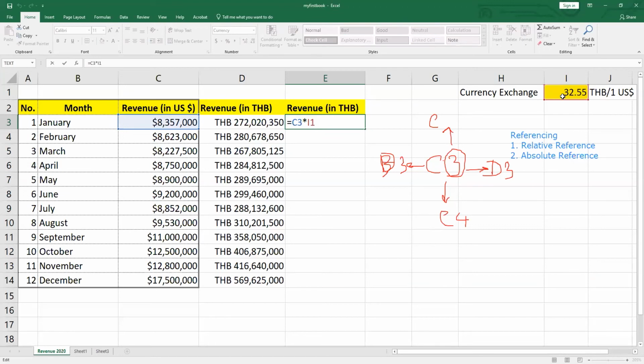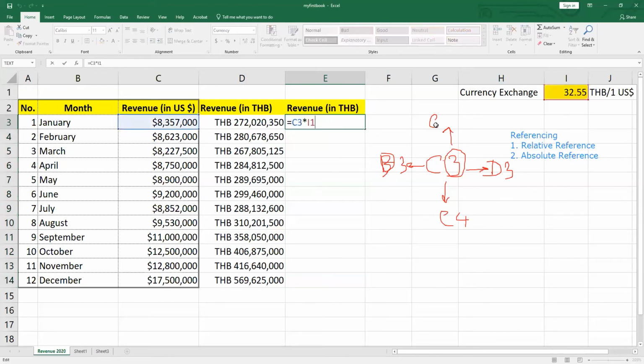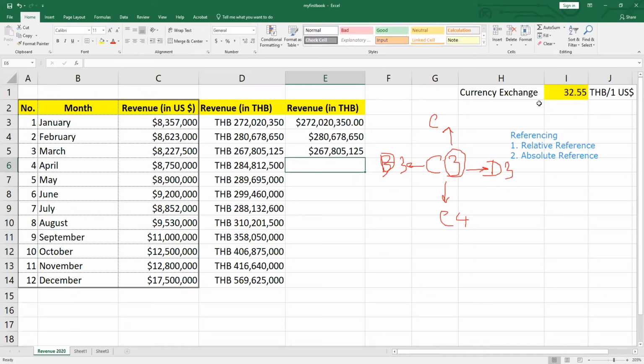I want you to find out the revenue in Thai baht by using relative reference like this for every other sale in February to December. I want you to have this by using the formula like this. Do you get the same value as in column D or not? Okay, times up.